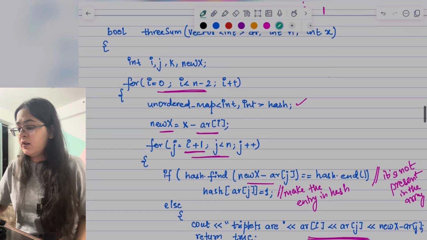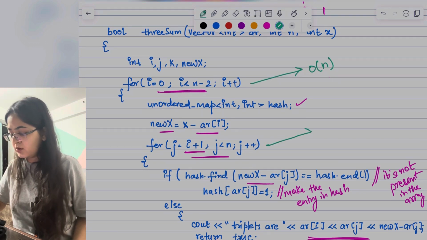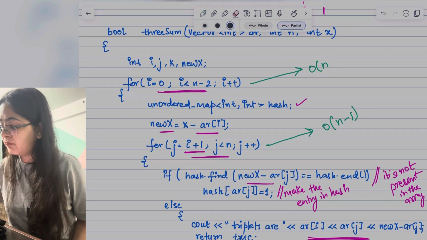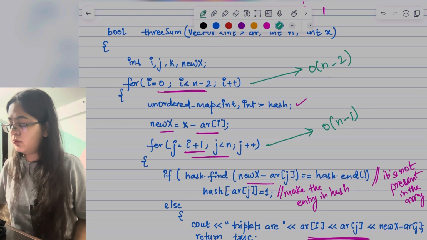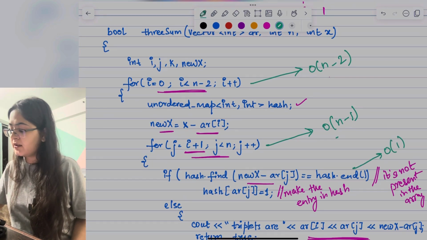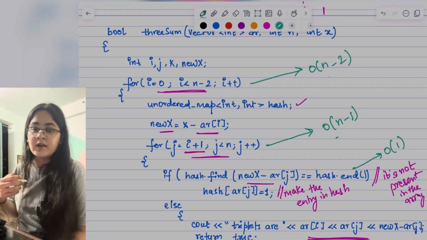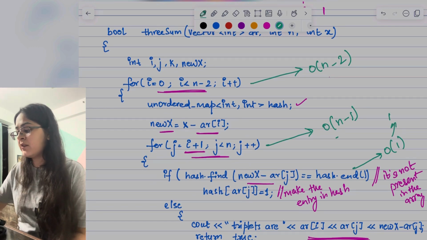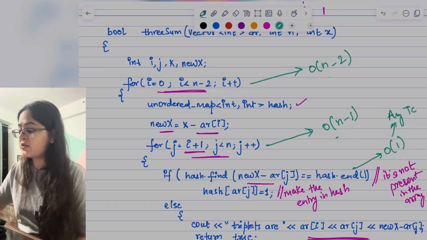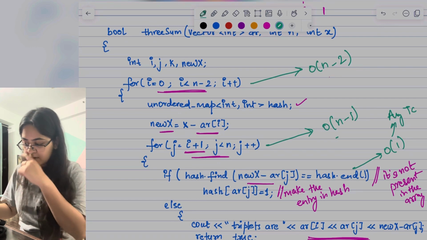Now if you see, this loop would run for order n time. This loop will run for a maximum of order n minus 2, and this will run for a maximum of order n minus 1. Now we will not consider the time complexity to find something in the hash, which is order 1. I hope you guys are aware that we consider the average time complexity while considering any operation in a hash.